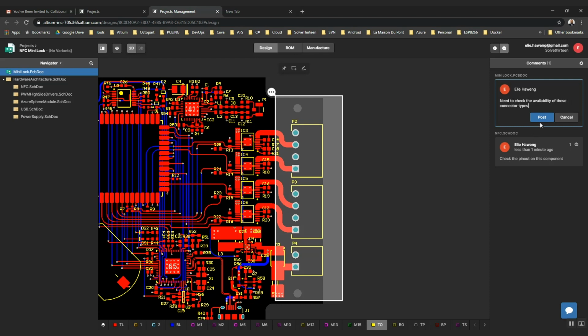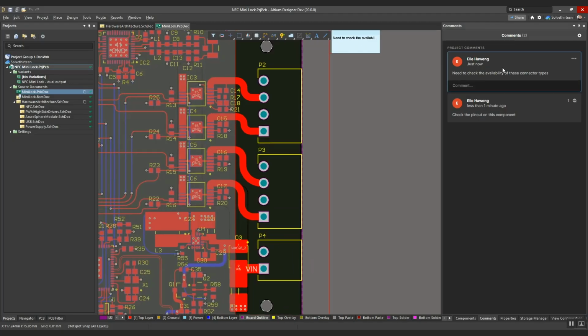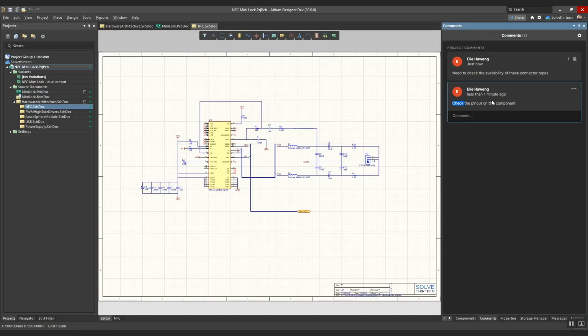Back in Altium Designer, Lee sees the comments and highlights made by Ellie via the browser interface.